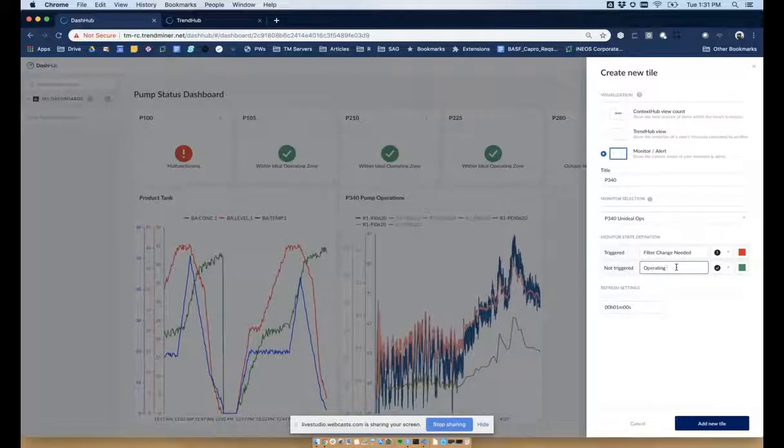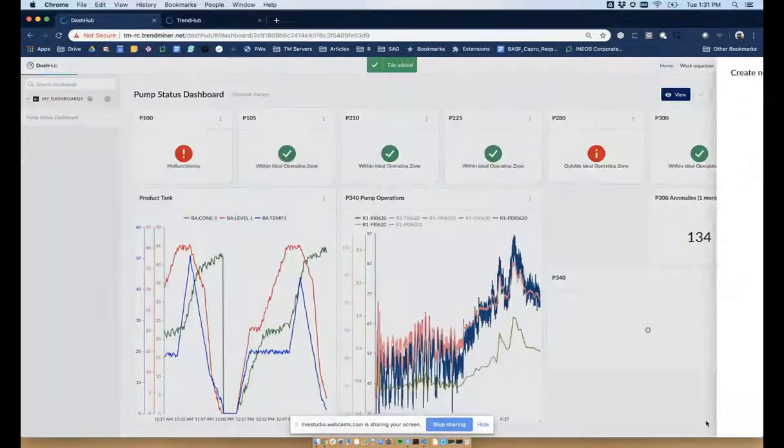And when it's not triggered, I'm going to say operating normally. And then we also have an option here to set the refresh setting of this tile. So 1 minute's probably a little overkill for this tile. So I'm going to set it to 5 minutes.